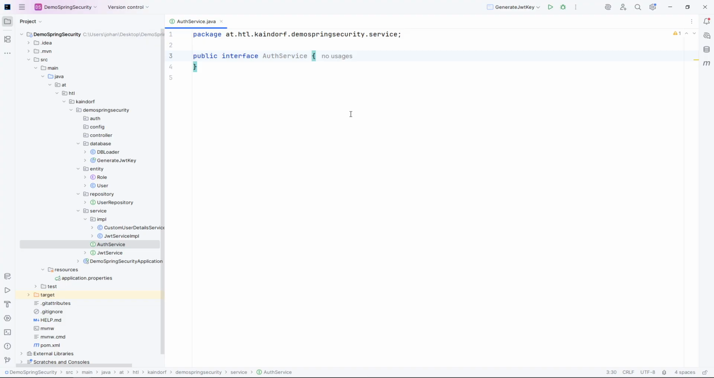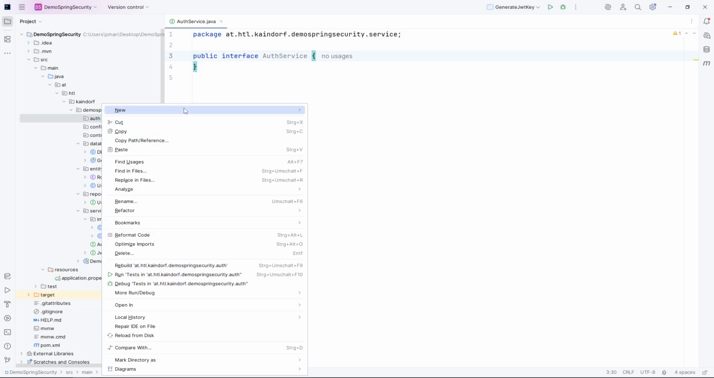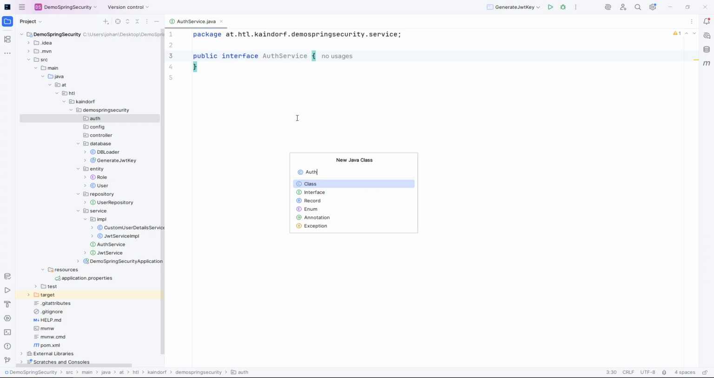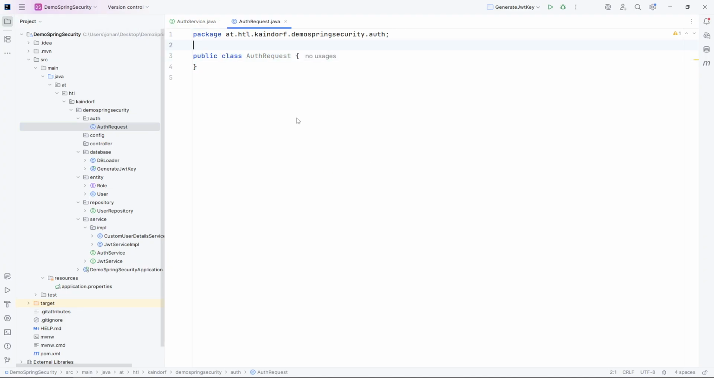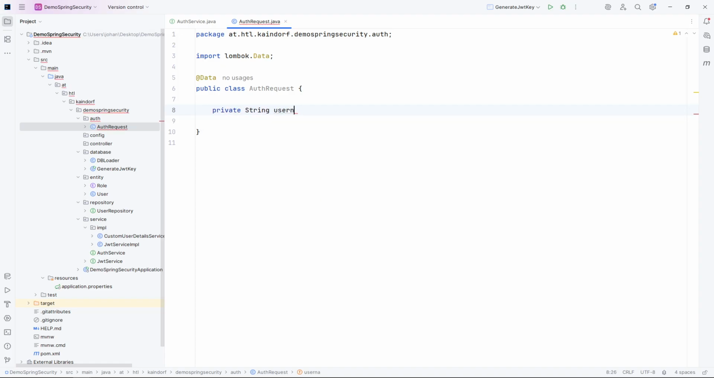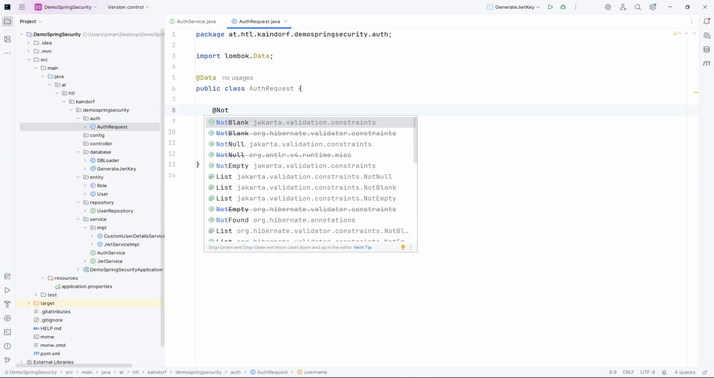And before we do that, we need to define two more things, because what we need is some DTOs to send in our requests and responses. So we're going to create an AuthRequest and an AuthResponse in our auth package up here. So this is just the AuthRequest. We want to create some getter and setter methods there. What do we need? We need a private String username, and we need a private String password, and both of them cannot be blank.